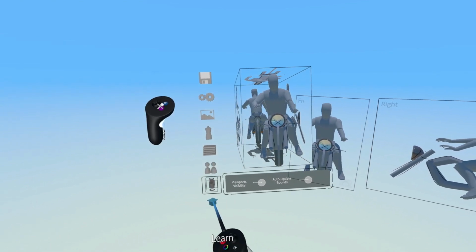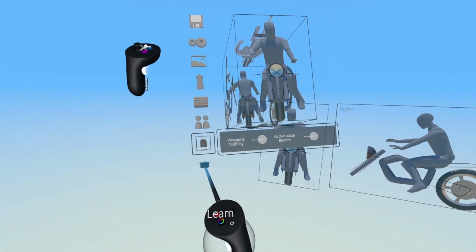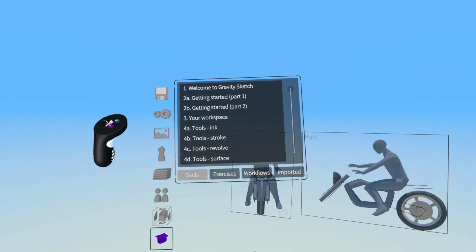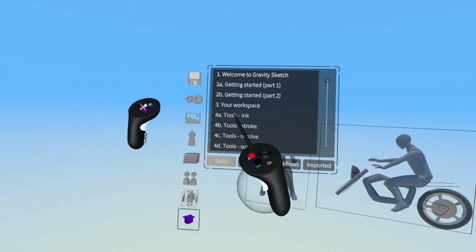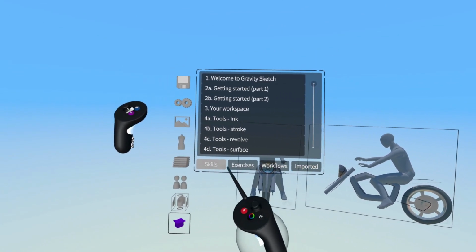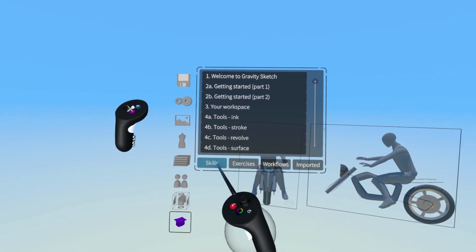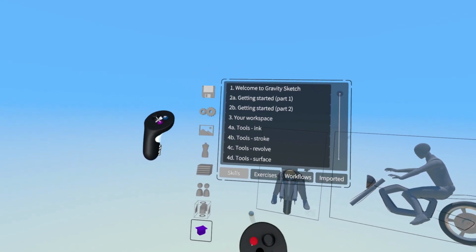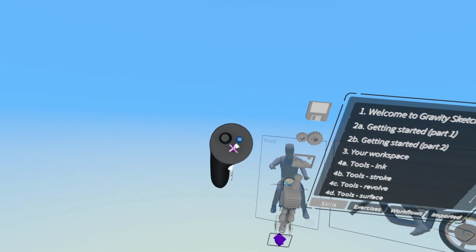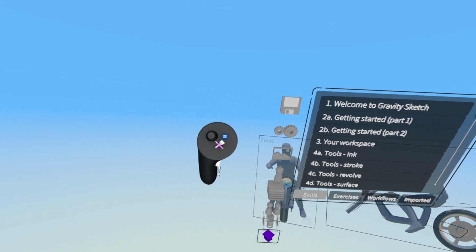Lastly, to view more tutorials and learn more about Gravity Sketch, press on the purple hat icon at the bottom. Here, you'll find more tutorials and lessons you can use to learn Gravity Sketch with ease. To exit out of the Options menu, simply tap the blue menu button on your non-drawing hand once again.